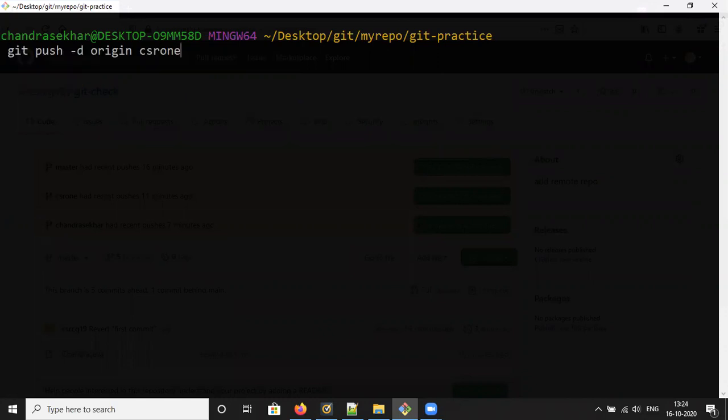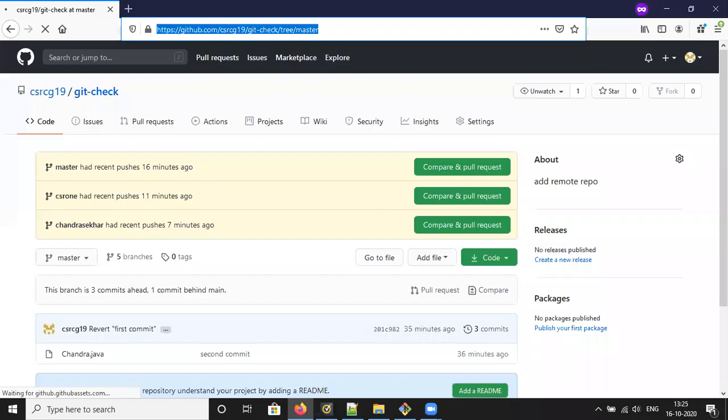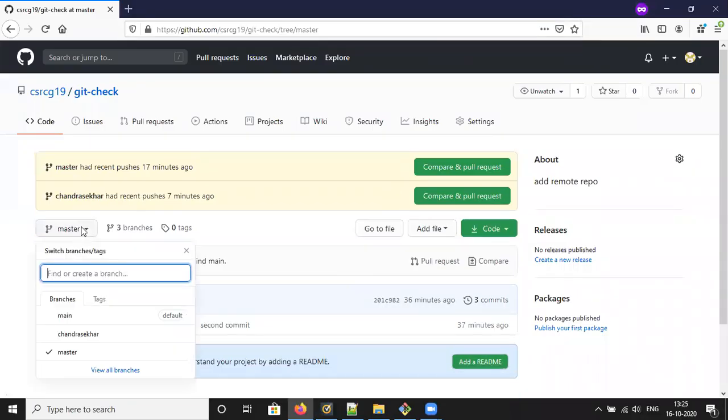In a similar way, you can delete CSR dev. Now we will go to our GitHub account. We can verify whether it is deleted or not. There are only 3 branches: master, Chandrasekhar and main. CSR dev, dev and CSR1 have been deleted.